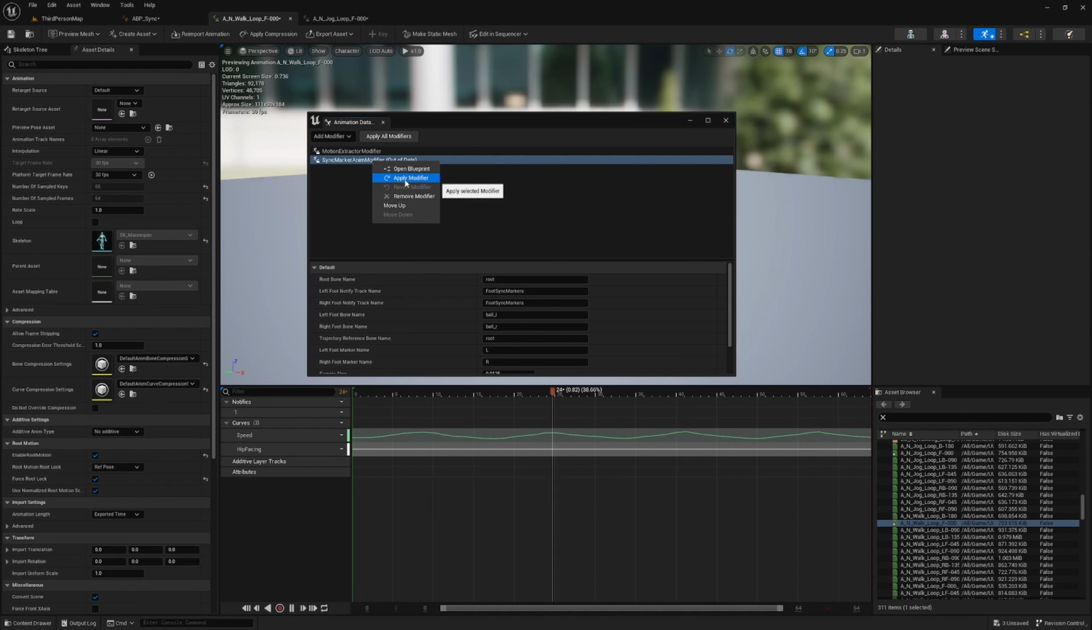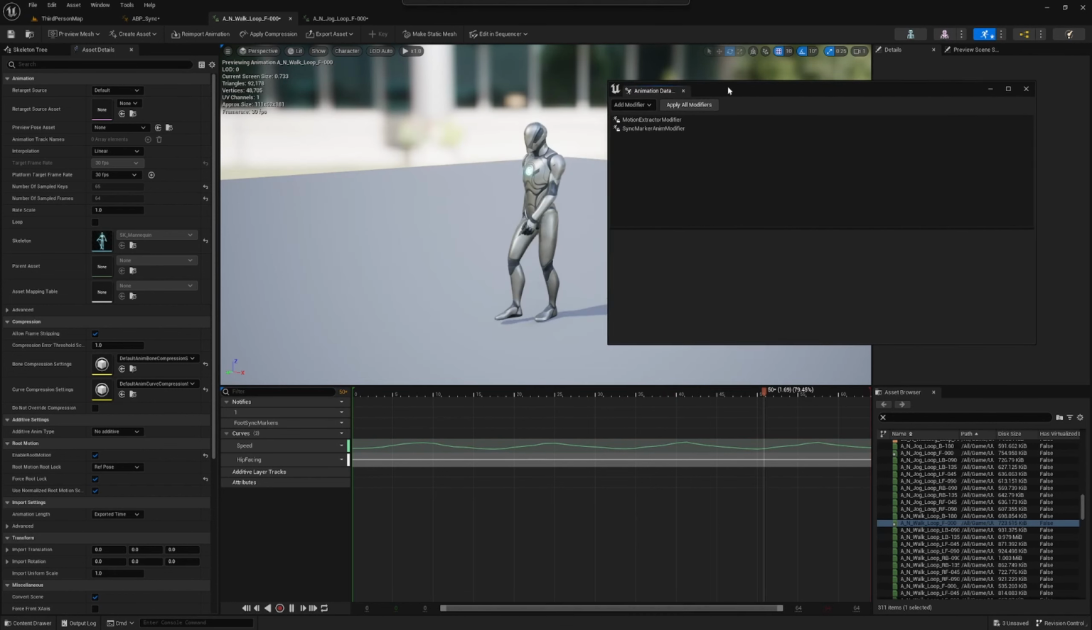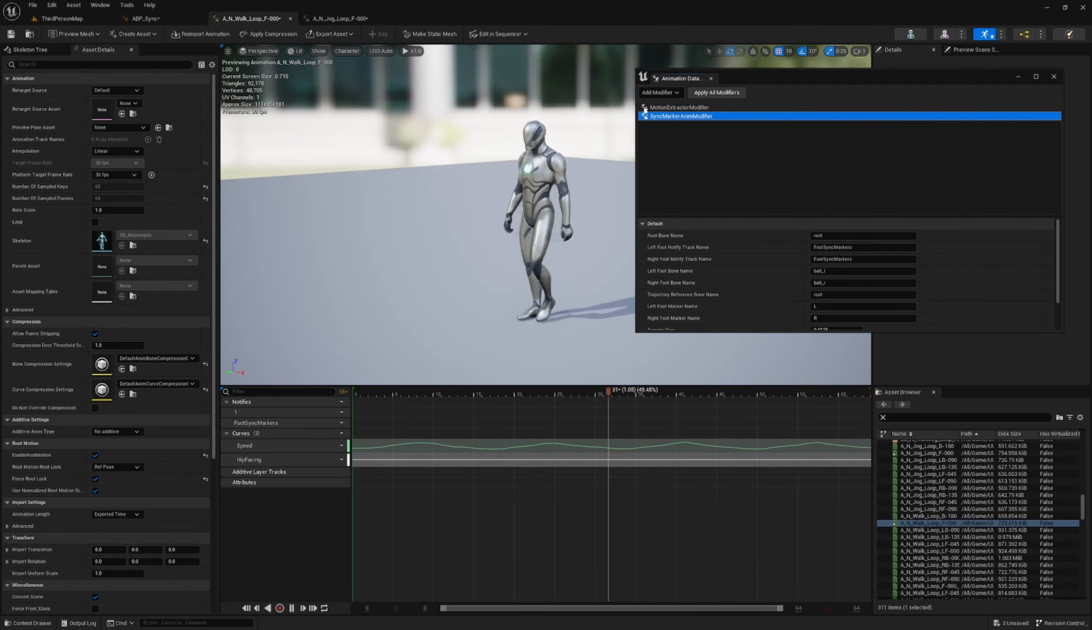I'll go ahead and right-click and tell the engine to apply the modifier. And it is going to create foot sync markers, or at least that is what it should do. However, you'll see that it created a track, but it did not place any markers on the track. And that is because force root lock is enabled, and this sync marker anim modifier uses root motion to determine when to place sync markers.